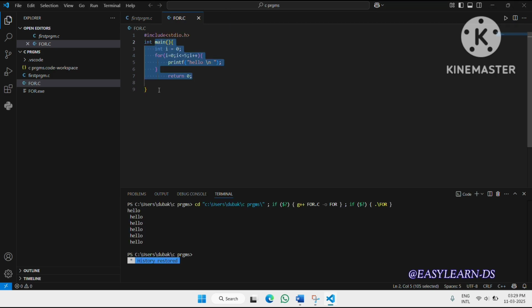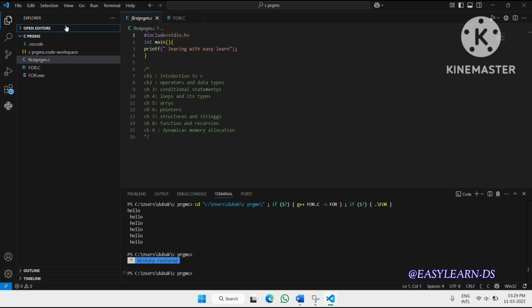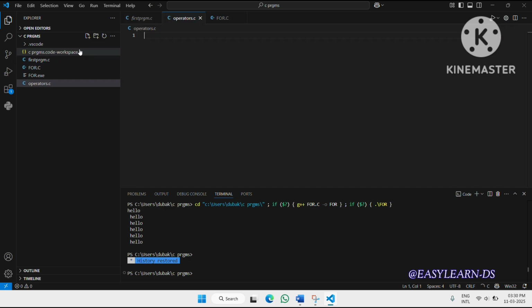After opening VS Code, in the first programs folder for C programs, creating a new file named operators.c and saving. Now we should use an arithmetic instruction in a program. Writing the program: hash include stdio.h, and the next is the integer main function. Without the main function, no C program can exist.